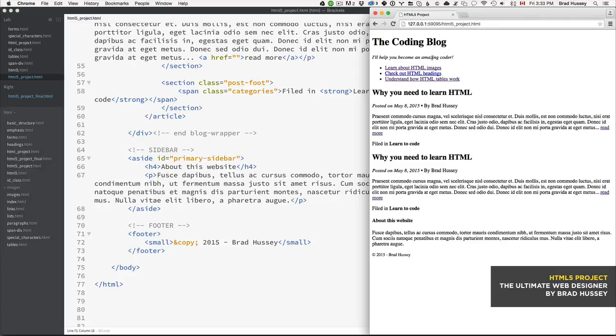And there we go. There is our HTML5 project, the coding blog. We added our extra article here. We have the sidebar and we have the footer with the small text.